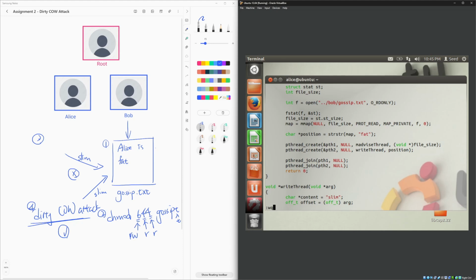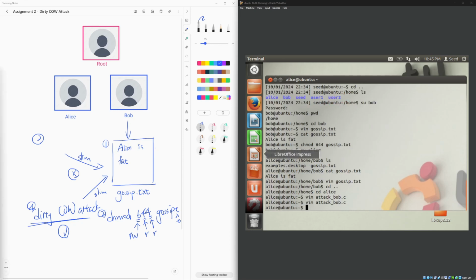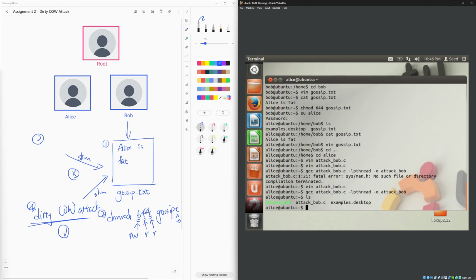So in this case, I think we have done it. Now let's compile it: gcc attack_bob.c, and you have to add the -lpthread flag, and then the output file, I call it attack_bob. As you can see, under the Alice folder, there is an executable file attack_bob. Before we perform the attack, let's see what is inside the gossip file.